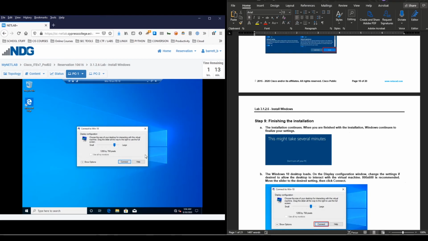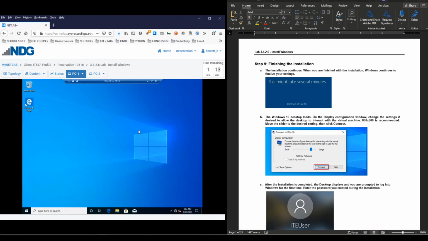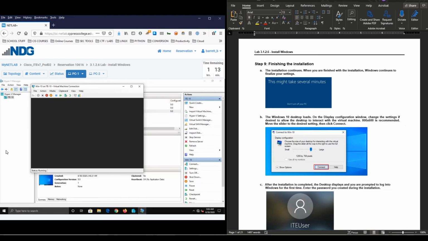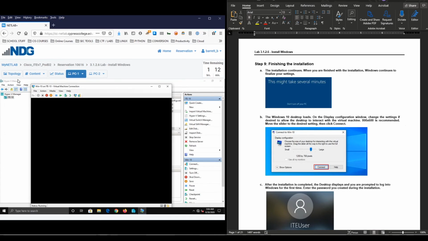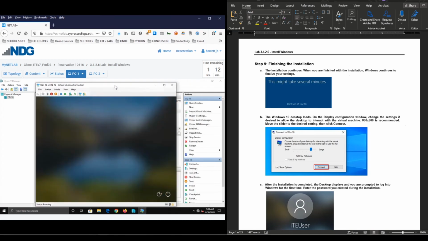Okay, great. So we are done. In this display configuration here, the lab recommends changing this down to 800 by 600. This will basically resize the screen so you can see how, okay, in the background here we have our Hyper-V manager. We're back in the original Windows environment. And then in this window here is our virtual machine. So we have Windows running within Windows.